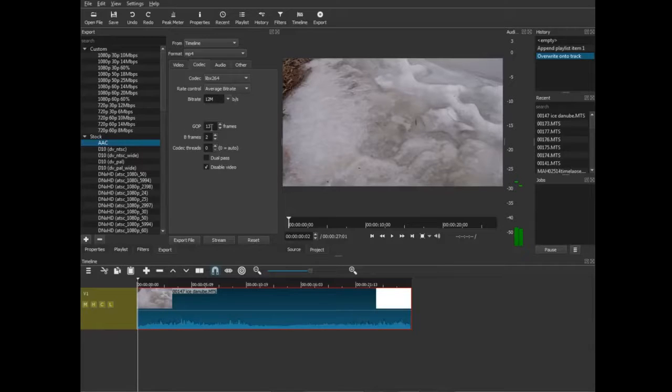Then we have GOP. It gives the description, group of pictures, which is the maximum keyframe interval. I've read that this should be half the amount of the frames per second that you've selected. So here we have 30, and we are going to select 15. B-frames, I never messed around with those settings. Codec, threads, not either. But what you can do is you could also disable the video. If you want to export, for instance, just the audio, you could do that by just disabling the video.